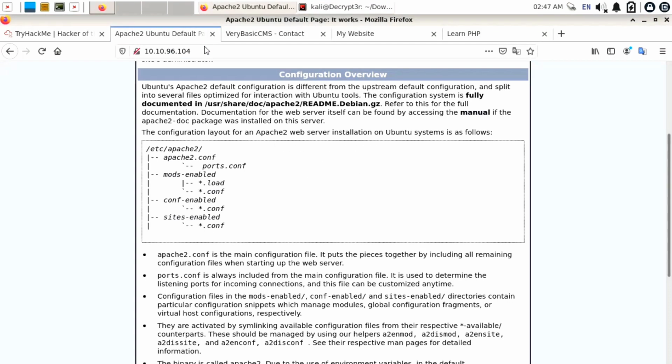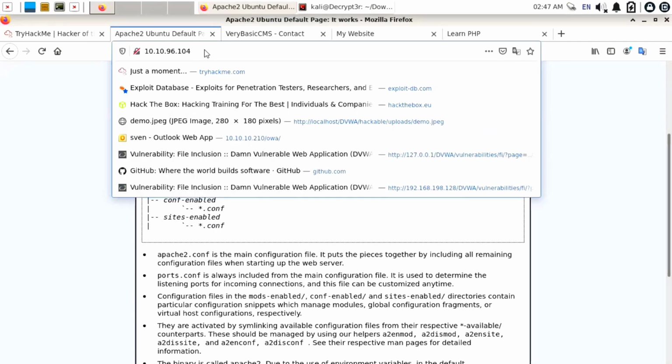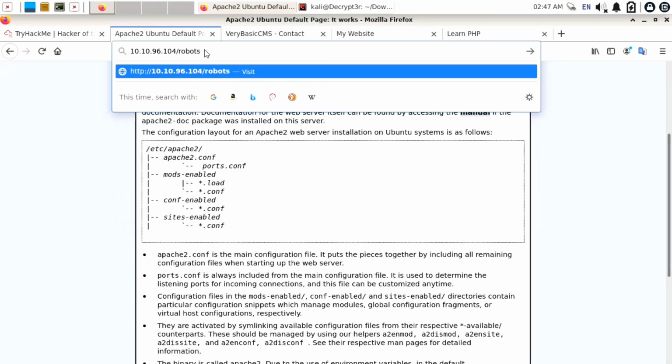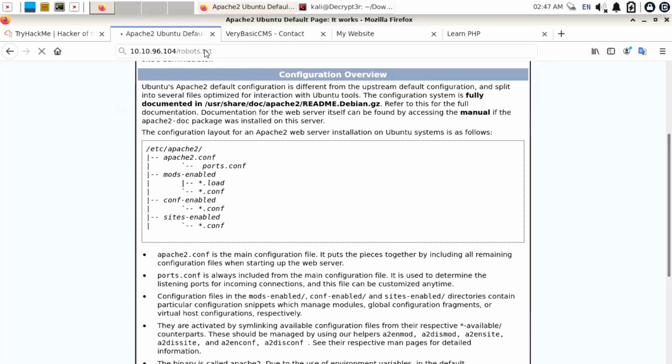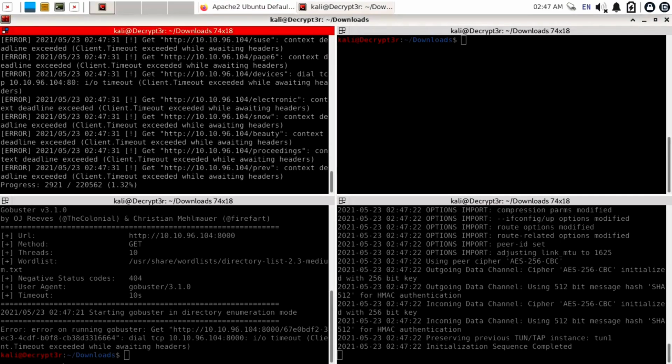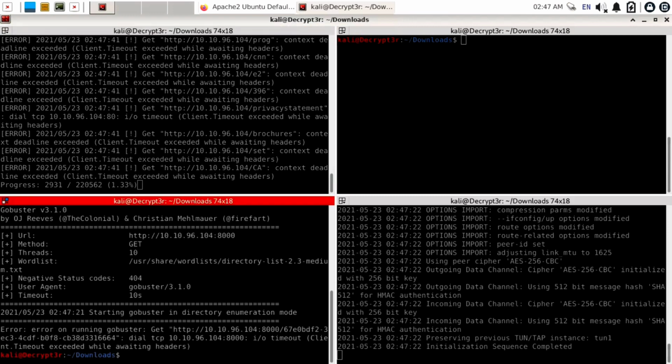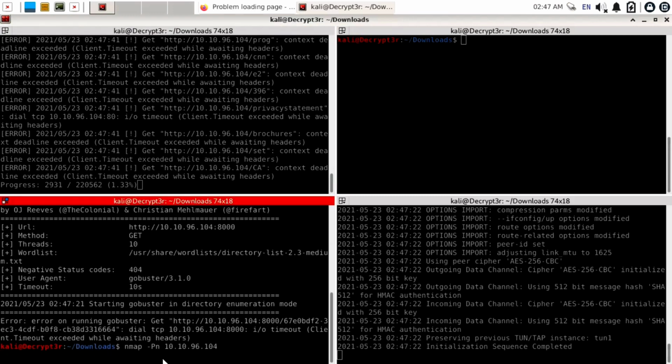Let's try to find any files on this. We will try to check whether robots.txt is present on this site or not. So just add robots.txt on port 80. Sorry, I was disconnected from the internet. Let's try to connect it again.